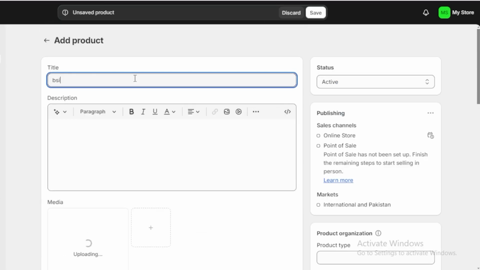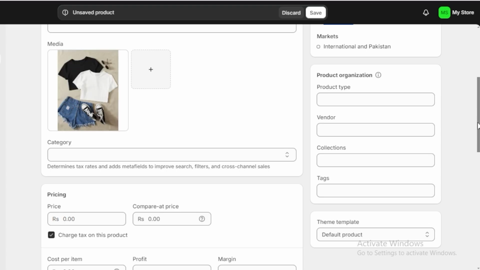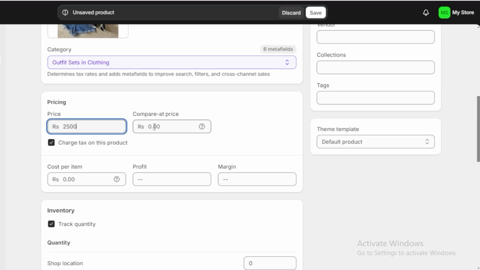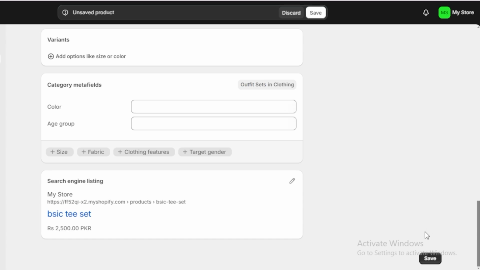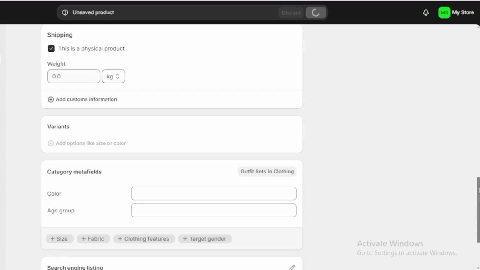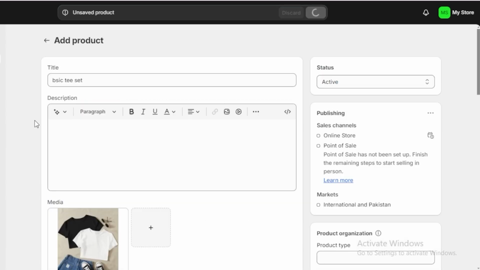I'm gonna write basic tee set, and then we can set the pricing 2,500 at a comparative price analysis of 5,000 in the market. And the cost per item that I usually have from the dropshipping store is 1,500. So we're having about 40% margin of profit. And then once all is set, you can just click on save. And this product is going to be automatically added onto your website.